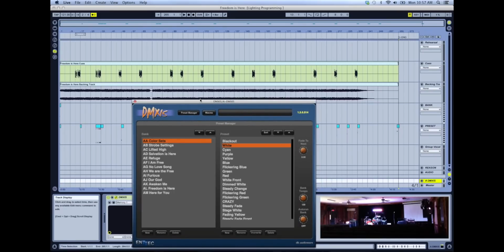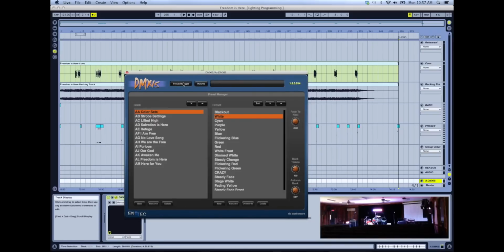So if I go to DMXIS and I go to our preset manager, you'll see that we have a bank list and we have a preset list. The MIDI note that is triggered by bank is going to select one of these. I have some color sets, but I have songs: Refuge, I Am Free, No Love Song, We Are the Free. So we have all the songs that I've done so far. That MIDI note is going to trigger what song we're going to do.